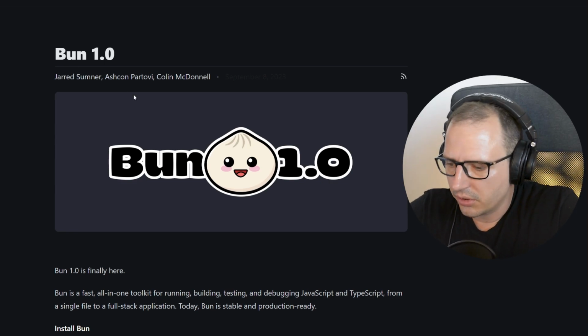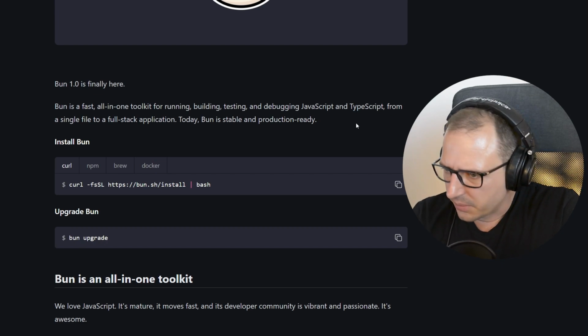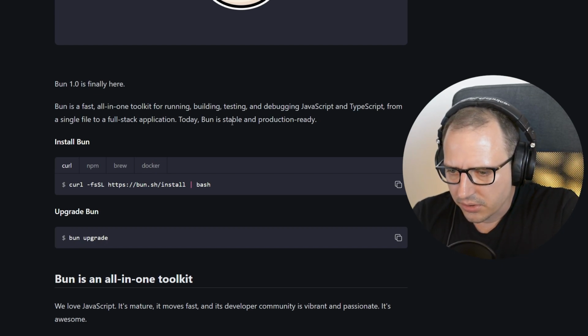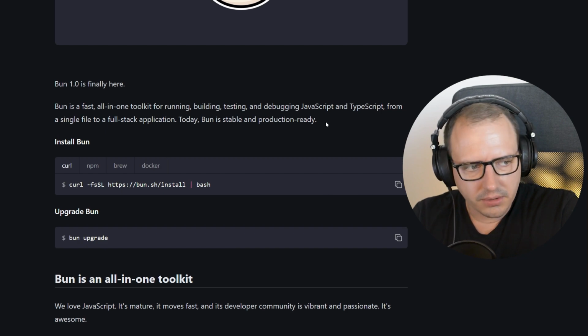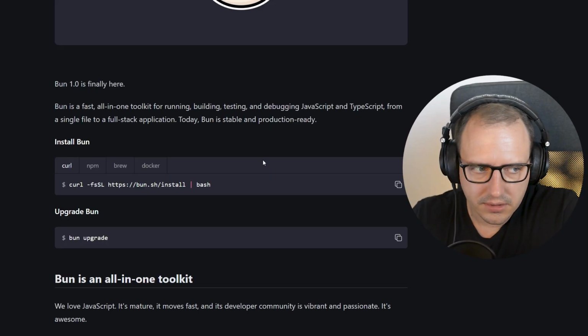Bun 1.0. Bun is a fast all-in-one toolkit for running, building, testing, and debugging JavaScript and TypeScript, from a single file to a full-stack application. Today, Bun is stable and production ready. So this existed and I never heard of it. See, there's so many things now. You can't just know everything. At least this is stable.